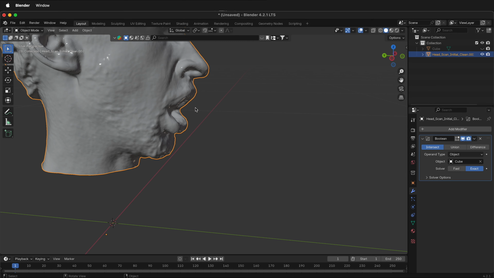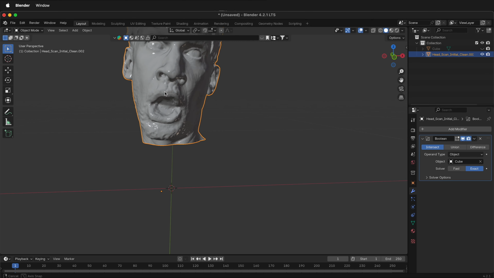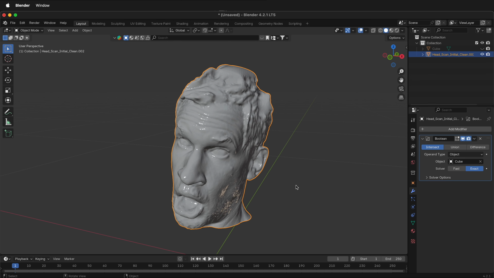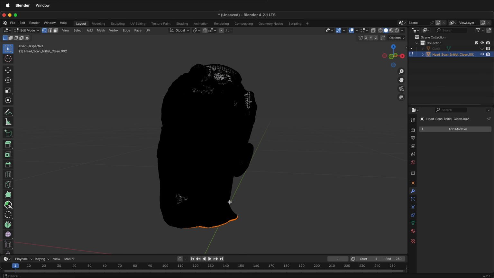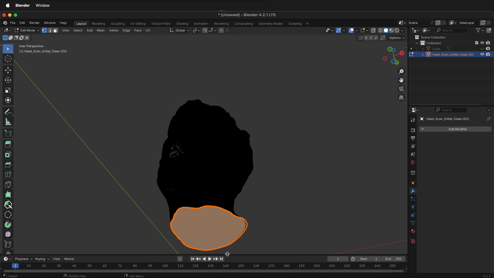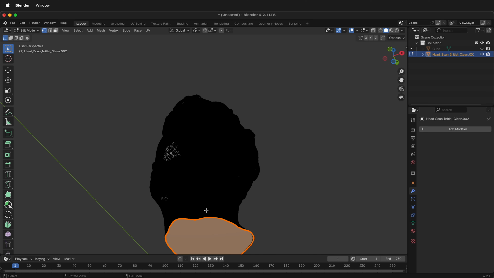We need to apply this because I need to remesh this, clean it up for inclusion in other projects. Select Apply, and now the Boolean modifier is applied. Once you've done this, you'll notice at the bottom of your mesh, you have a large section that is undefined.